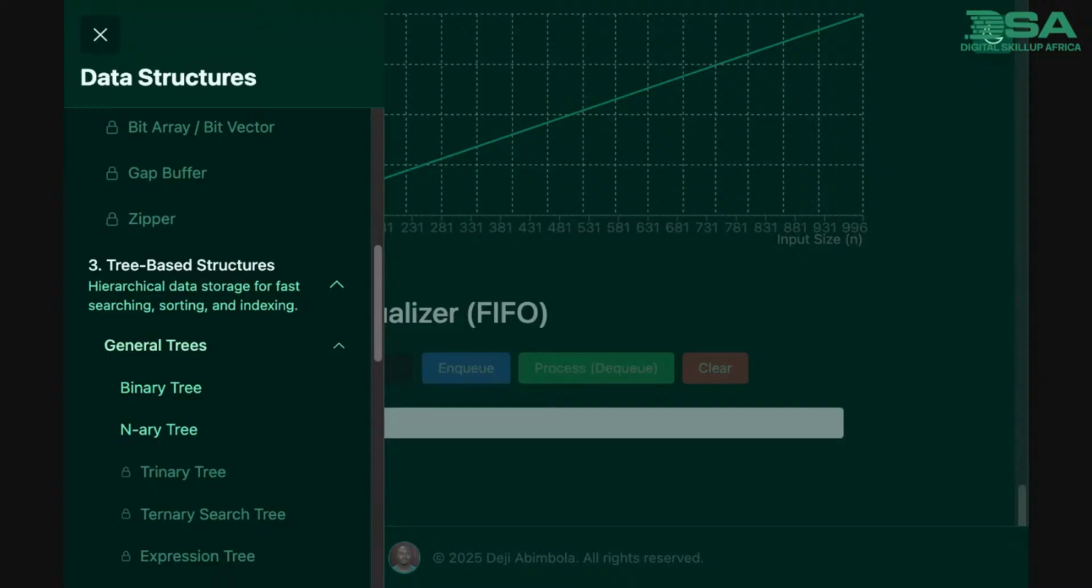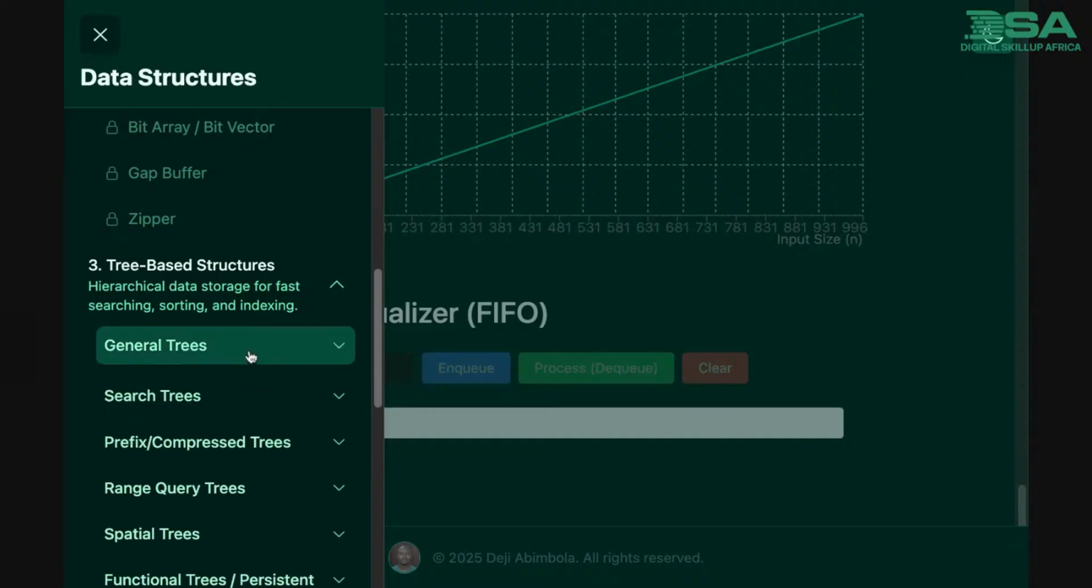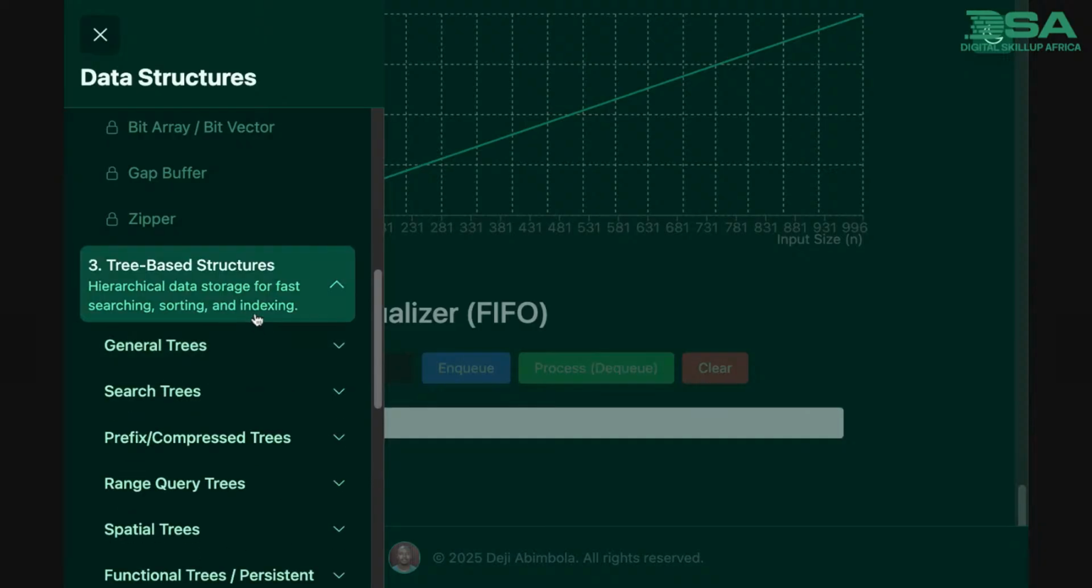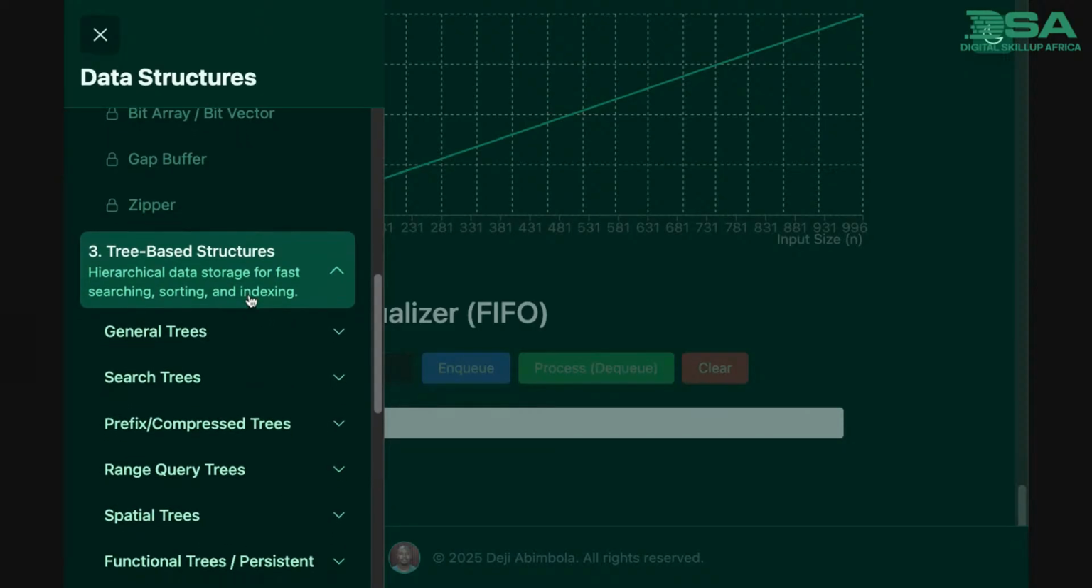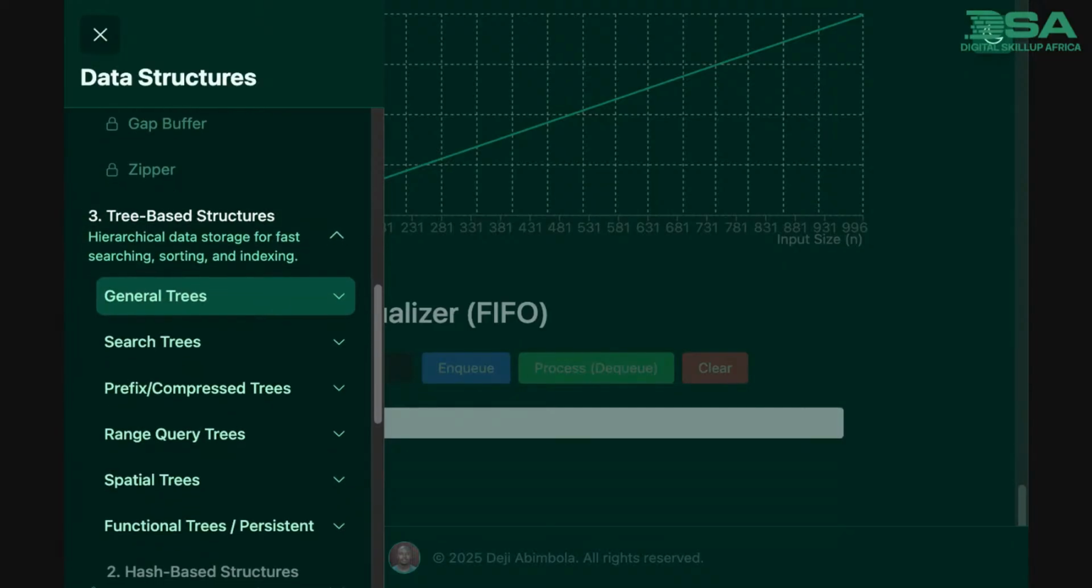All right, so let's go to the next set of data structures. When it comes to tree-based structures, I have organized the data structures in different subcategories. So there are general trees, where you talk about N-ary trees or binary trees.